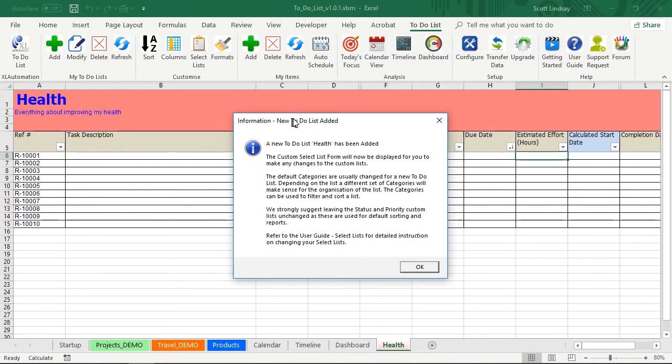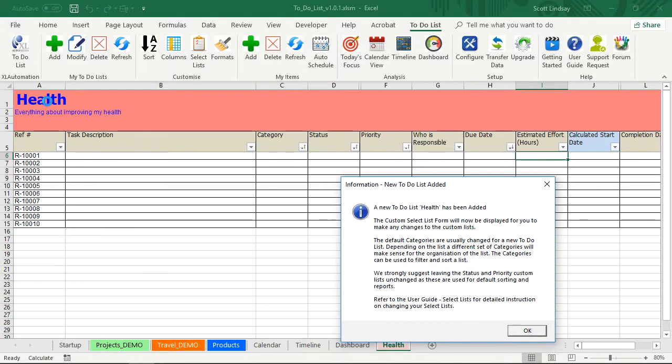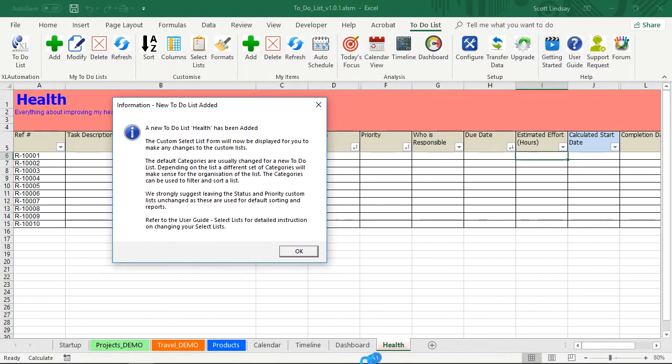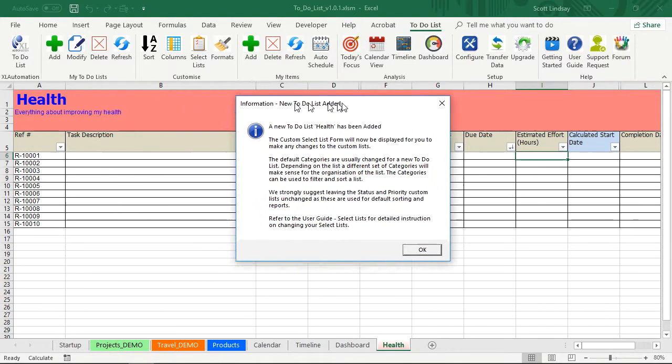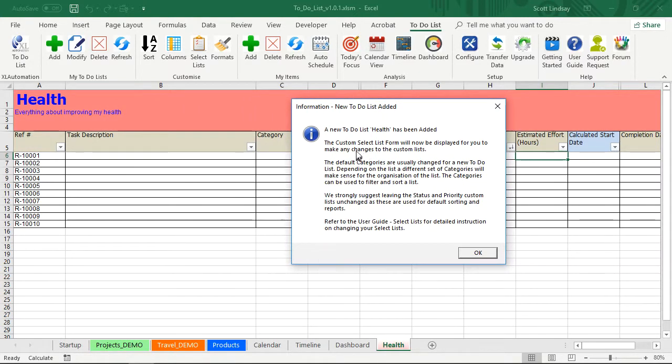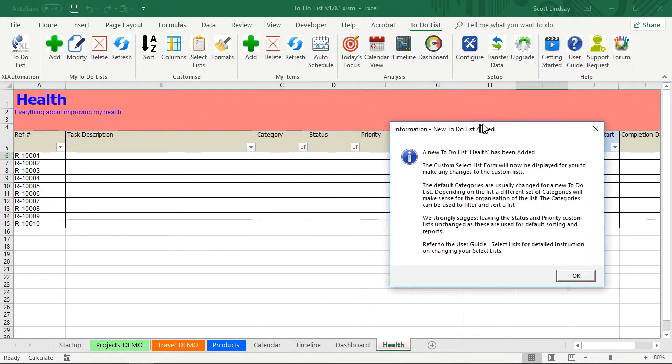To-Do List then goes ahead and creates that list. And as you can see, I've got health, everything about improving my health. And down the bottom here, I've got a new tab called Health. Now, the To-Do List has been added. Now it's letting us know that the custom select form is going to be shown. This is how you customize various select lists and To-Do lists.